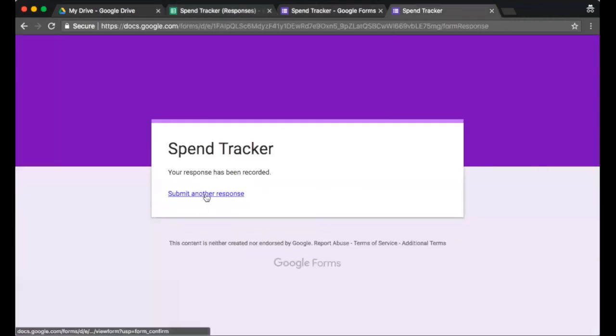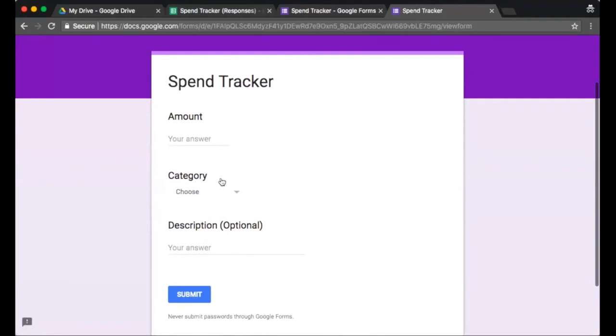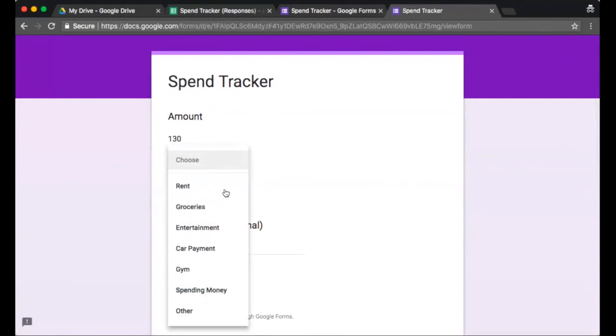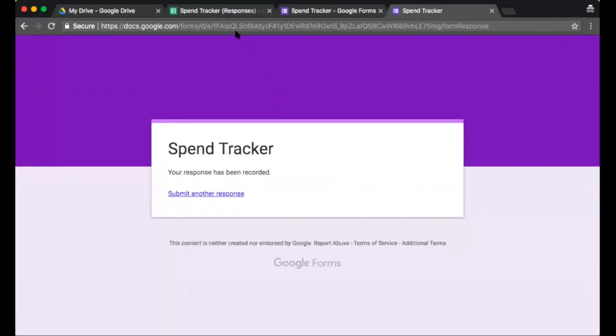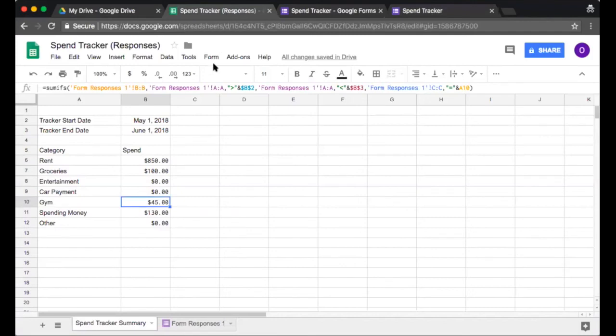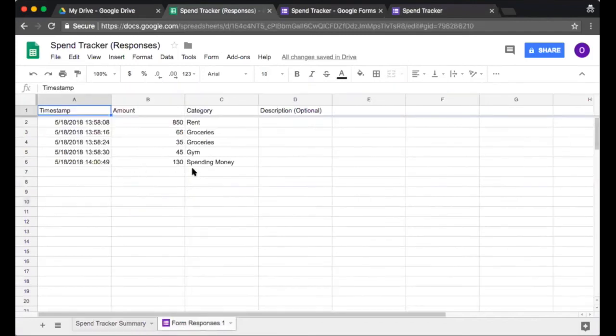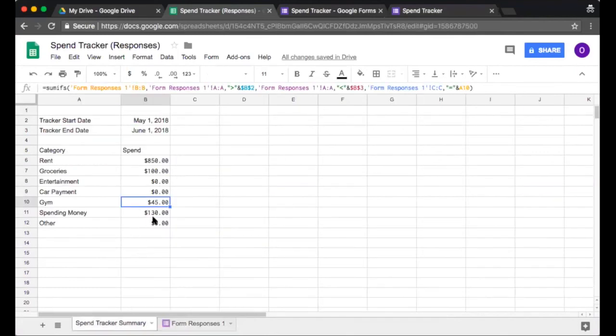So let's go back here to our spend tracker. Let's add another expense. Let's say that we spent $130, and it's going to be on our spending money. And we can add a description if we want, and then hit submit. If we go back here to Spend Tracker Responses, we're going to see that 130 show up. It's going to be here in our list of expenses that we've made, and it's going to show up in our summary.